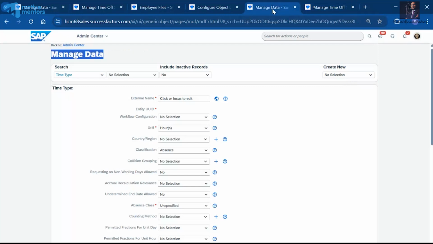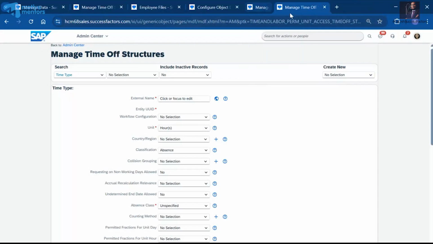Okay, here as well, we have managed data, and here also we have managed time structure. You can use both ways, there won't be any kind of issue. Okay, all right. Now let's go ahead. This is the place where you're going to write. This is also one of the MDF objects, to feed the data for your MDF objects.